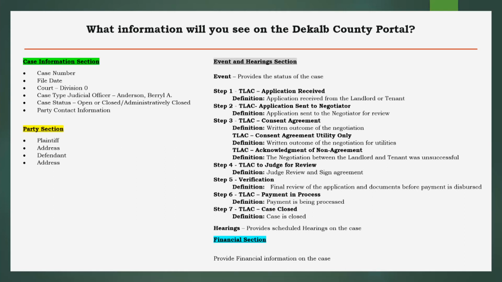Also up under that section, you'll also see hearings. So if there are any type of hearings scheduled for your particular case, it will be identified in this particular area. The last section, which is section 4, is financial section. If there are any type of financial information on the case, it will be provided in that section.